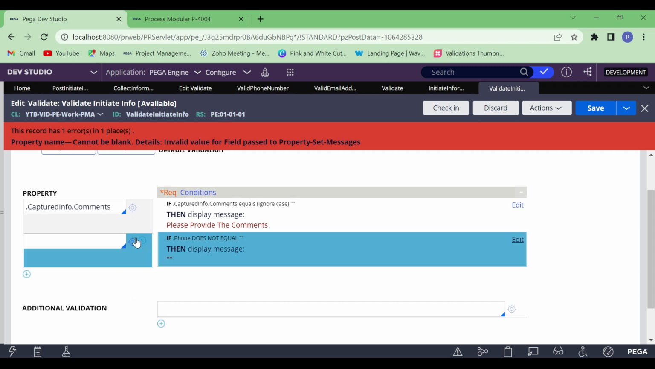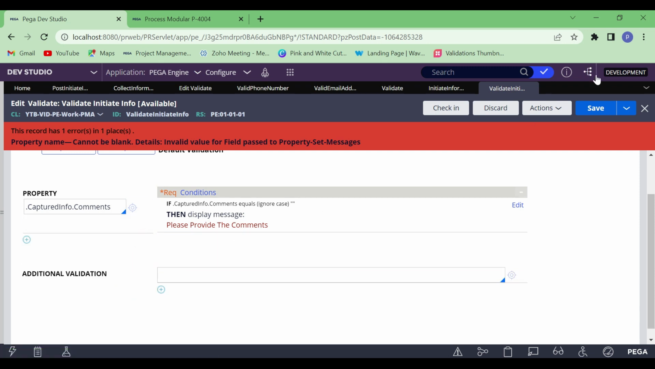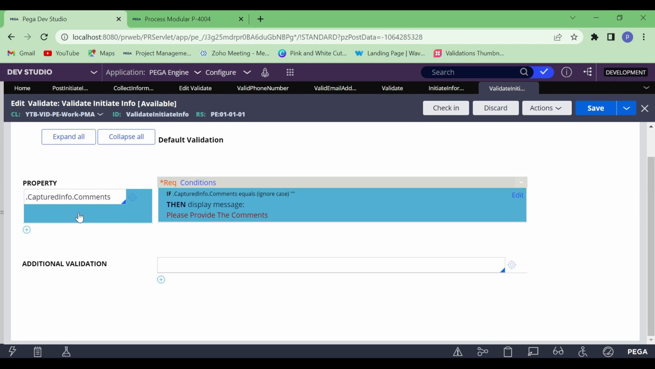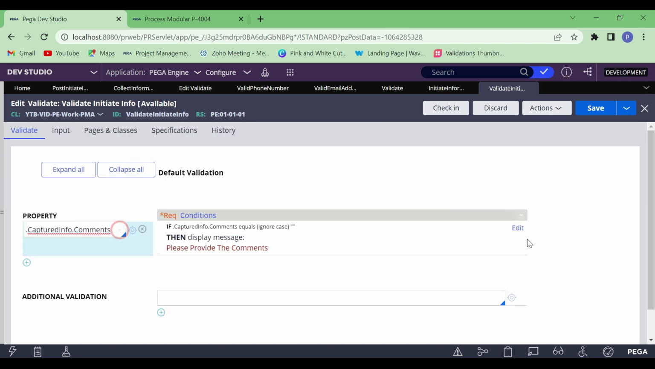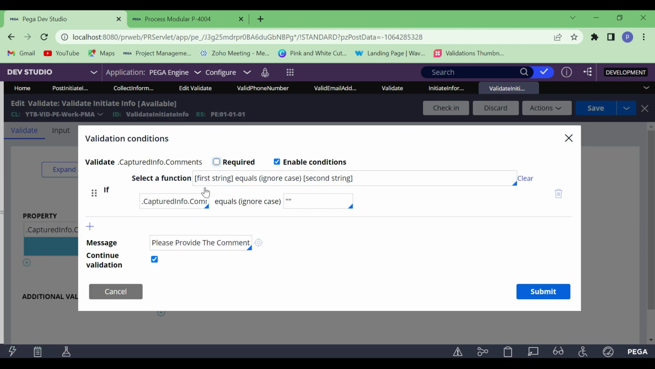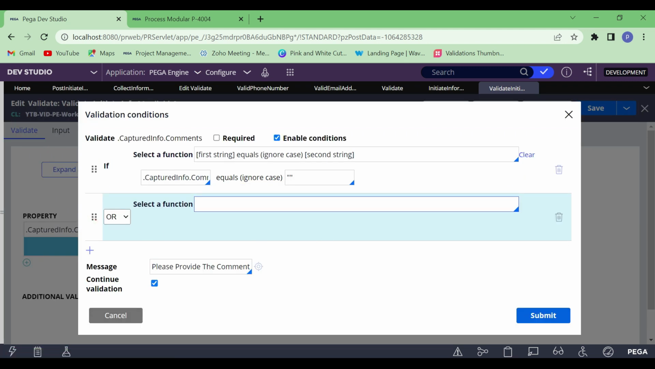Okay. Let me remove from here. Fine. So I have already added the comments field validation over here. How have I added it? When we click on this one, basically here we should have a select function.